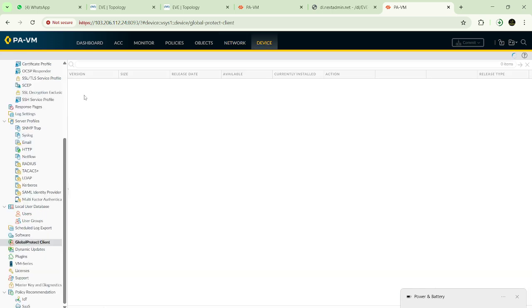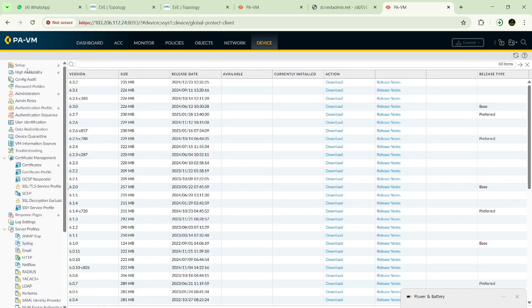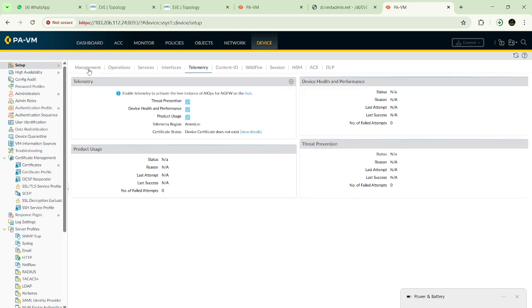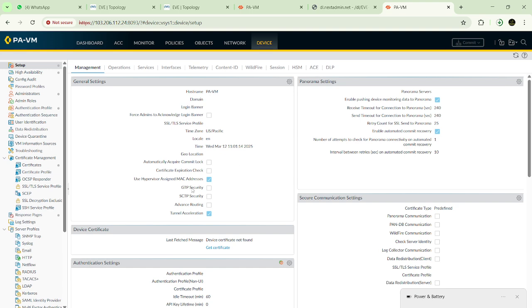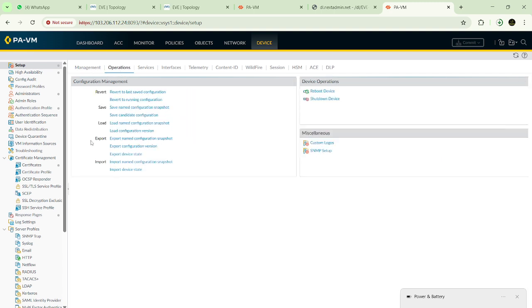And in the device tab, there is some general information about the devices. In the setup we will have management. These are some general information about the device as well. The operations tab is used to take a backup, to load any configuration versions, to export any configuration from the firewall, or to import anything to the firewall.